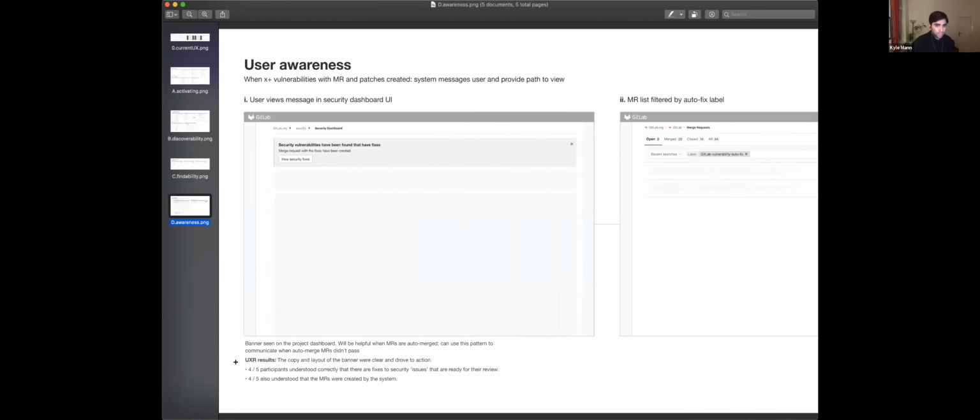The results that we saw in UX research were very positive. Generally, the copy and the layout of the banner were clear and drove action. In both cases, 4 out of 5 participants understood correctly that there were fixes available, and also understood that the merge requests were created by the system. Now, when we come to our next step of auto-merging the auto-created merge requests, this banner can help us in a different way, which is surfacing merge requests that perhaps had a failed pipeline or something like that, because otherwise we wouldn't need to create noise for them. If they were auto-merged, then it's done. We don't need to add to their time.